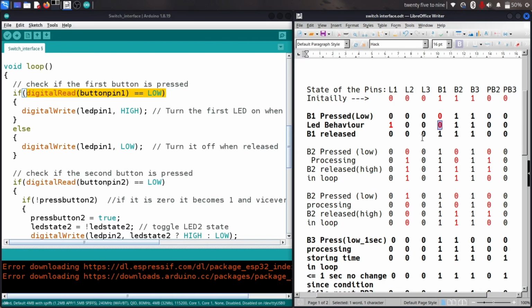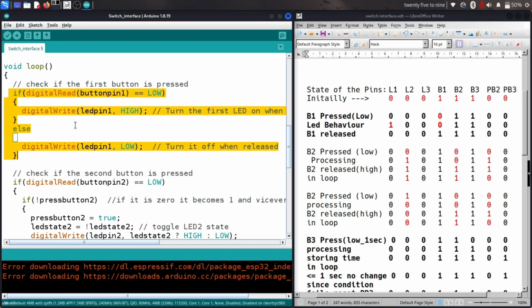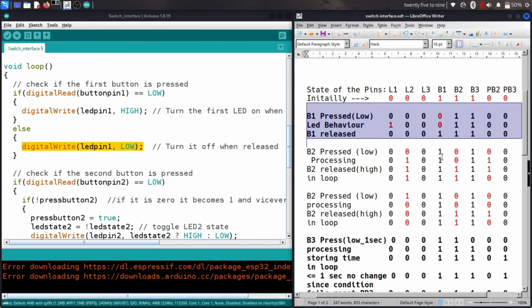After that I released the button, okay. What happens is the LED turns off. The same is written in the program, okay. When the button is low, digital write LED pin is high, okay. Whenever I lift my finger from the button during the loop, this condition is false, so it goes to the else condition. It again writes low. Okay, this is the button 1 situation.